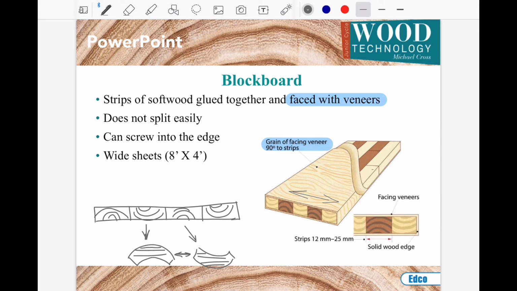Let me try it again, sorry. Sometimes it's easier to draw on this, sometimes it's awkward. It's awkward to draw when you're talking. Okay, so it's going in that direction up there and that direction there. All right, so that's blockboard.